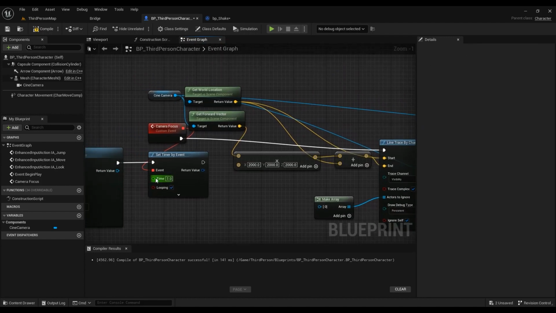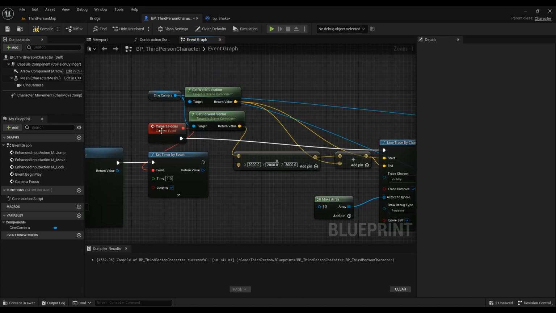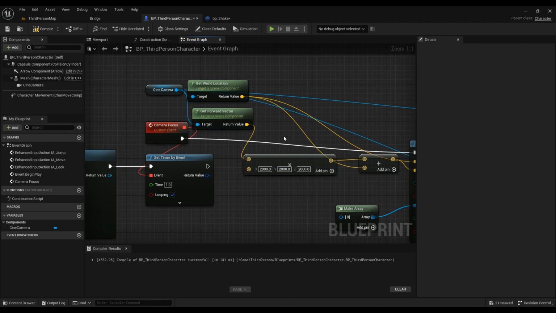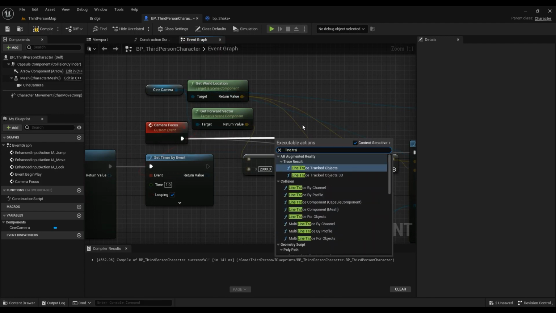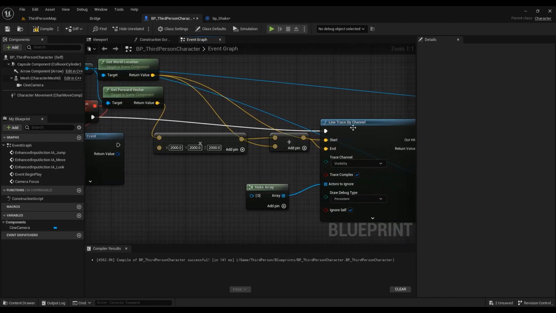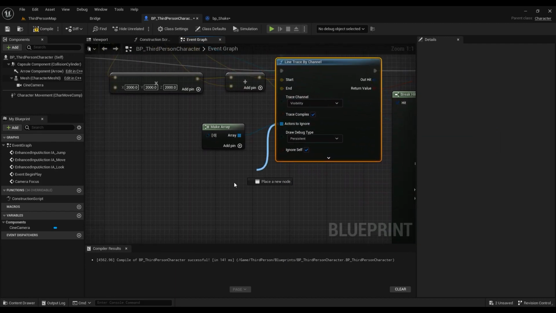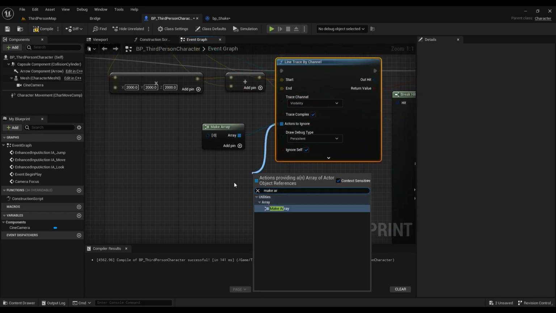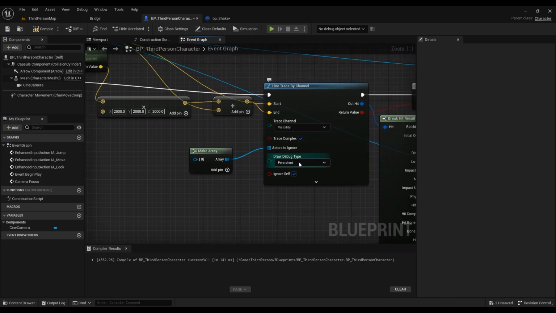And then the event will go to a custom event, name it something. I've named it camera focus, and then after that we are going to do a line trace by channel, this one right here. The channel's visibility, of course, the actors to ignore nothing. We don't want to ignore anything. This is just to debug it.